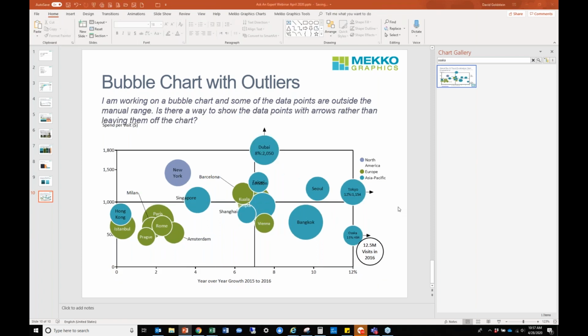So just a nice little feature if you're making bubble charts to be able to shrink your chart and add those bubbles, add those labels, and make them an outlier.